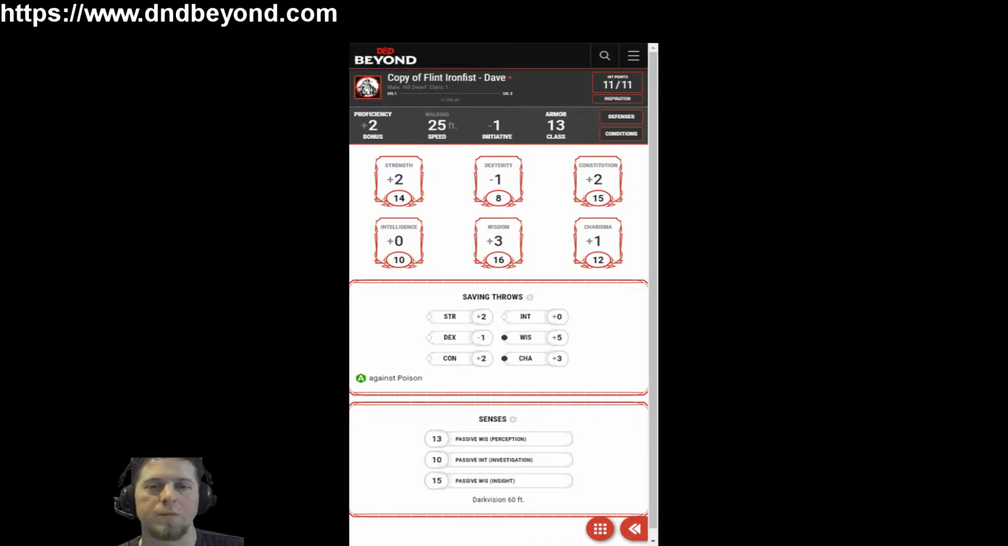Okay, so this is what comes up after you click on your character and you click the view button, and that brings up your digital character sheet.